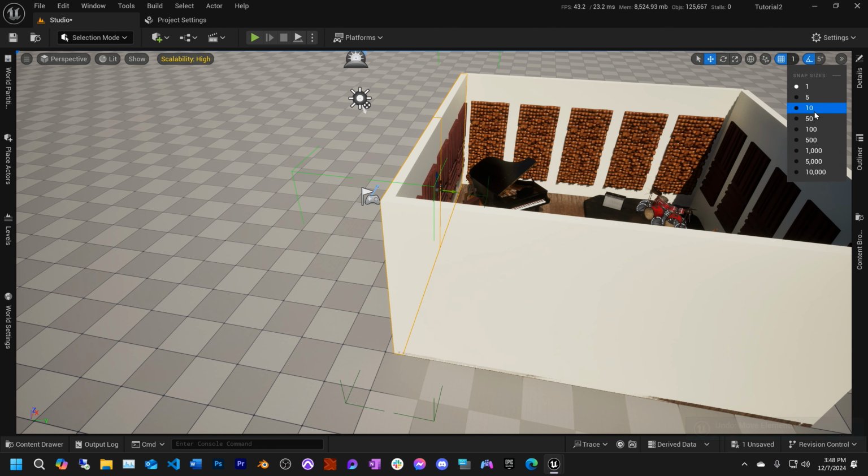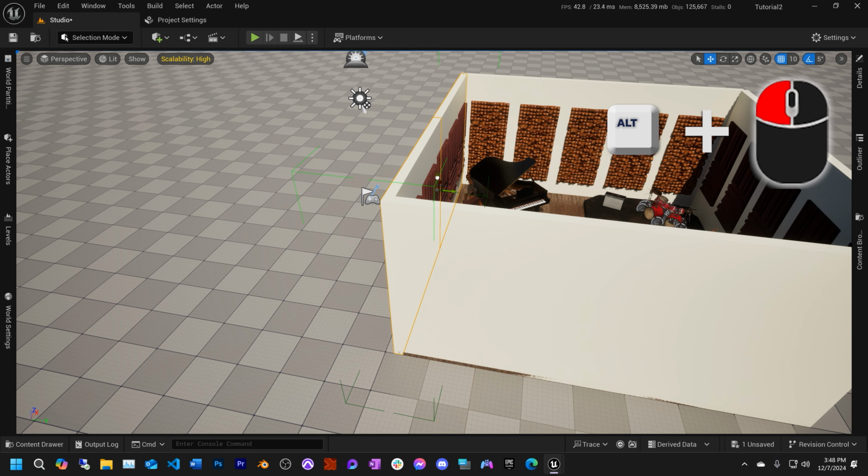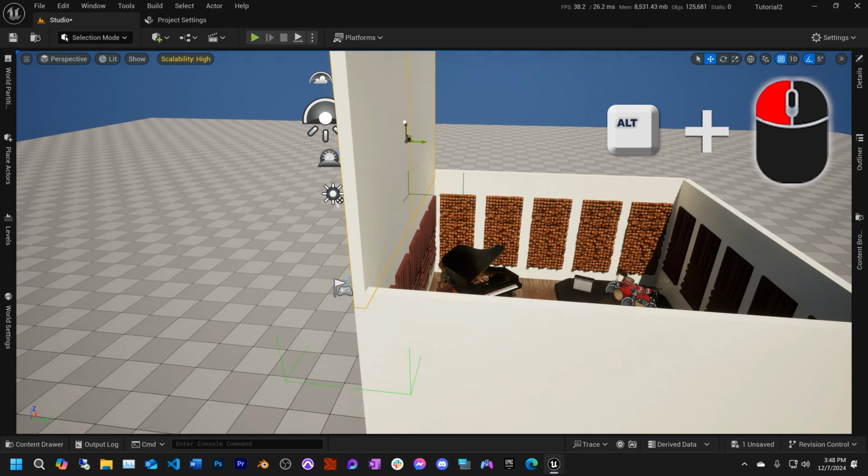I'm going to make my snap sizing a bit bigger, so we're going to do 10. I'm going to hold the Alt key again, and drag off.